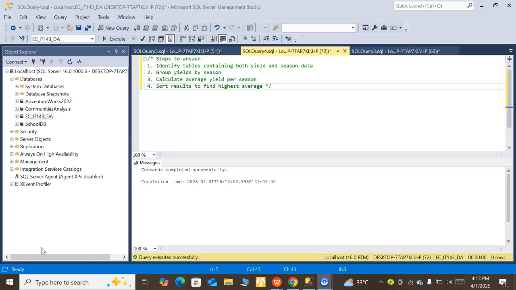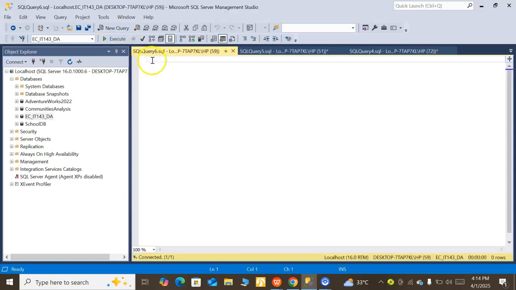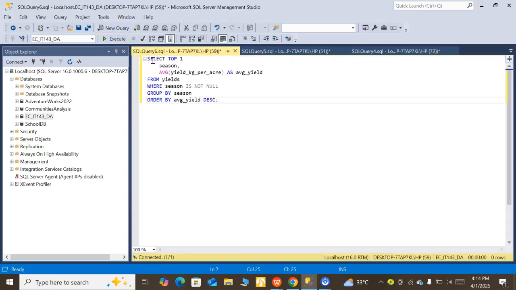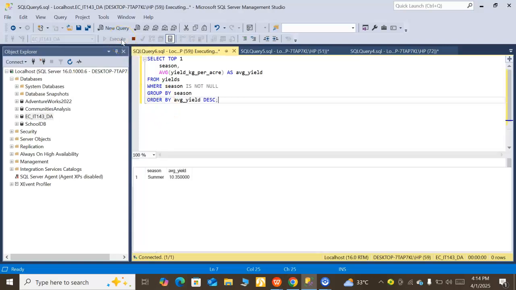Here's my initial query. I will use group by and average to find seasonal averages, then order by descending to rank them. And now go to new query. Here, I will now use the group by and average to find seasonal averages. And now execute the query.